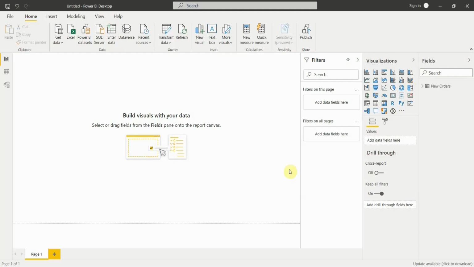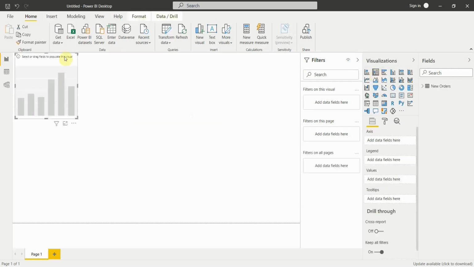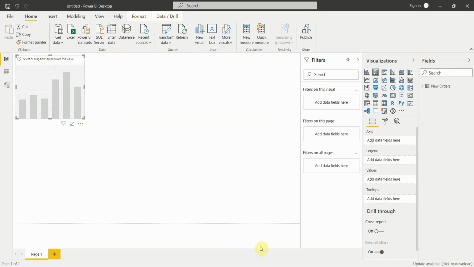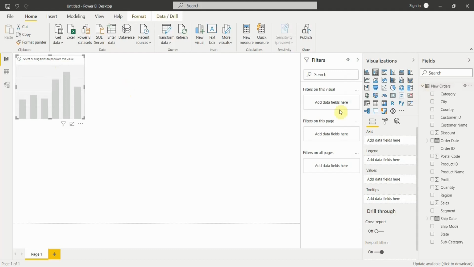So let us create a visualization which gives me year-on-year sales. I can show that year-on-year sales in a bar chart or a column chart, whichever I want. So let's take a column chart. Once I click on the column chart, you can see you get a blank chart which says select or drag any fields that we want to create the chart for. Let's increase the size of this chart.